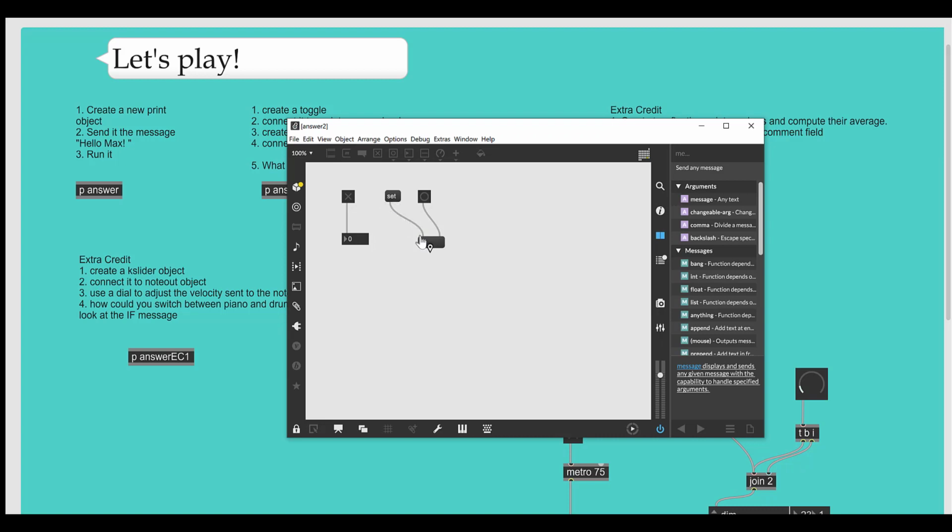Set is a message that tells a message box to clean itself out, empty up. So we'll clean that out and send the bang in here with a button push, boom. So the symbol bang is literally what's being sent every time you push a button.